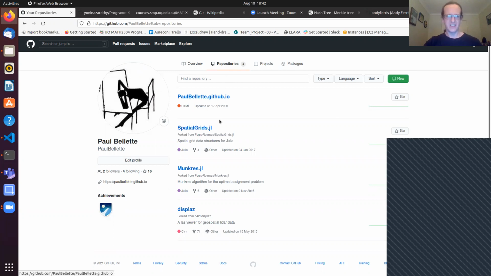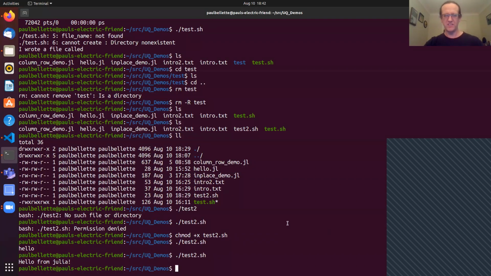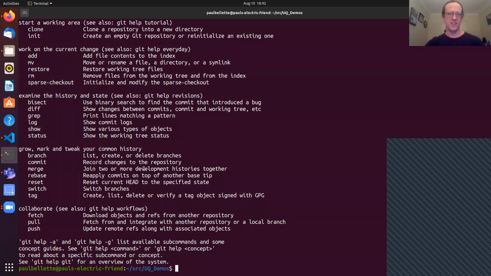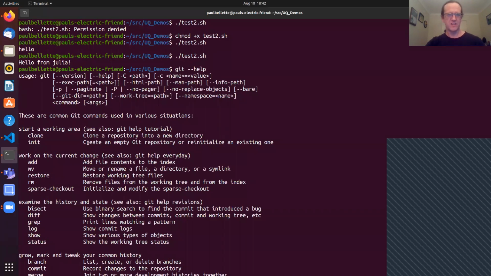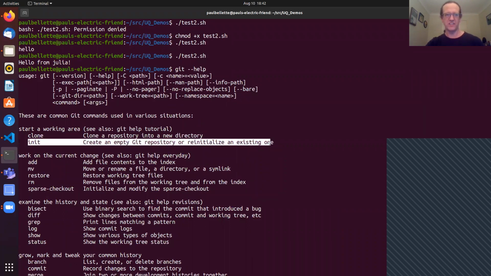So this is a repository. If you're using Git from the command line, say you were going to do it here, you can just take a folder that's already there and you just go git and git --help. So there's lots of commands here. Create an empty Git repository or reinitialize an existing one.